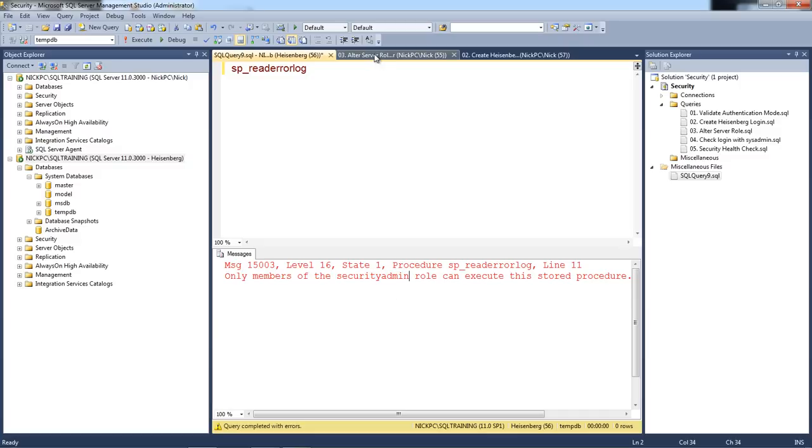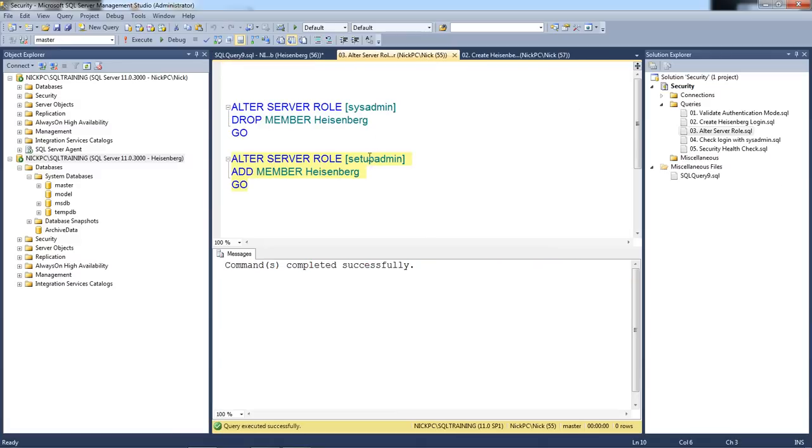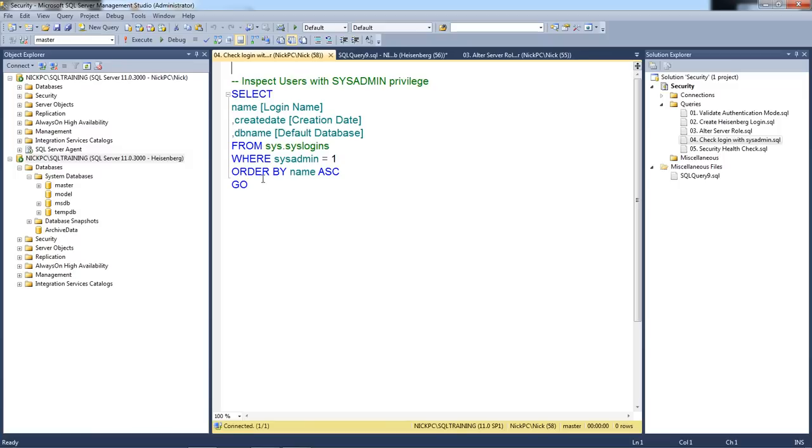So each permission level that we saw on the previous slides has a specific function. And only the sysadmin is the most powerful one that can do whatever you want. Okay?